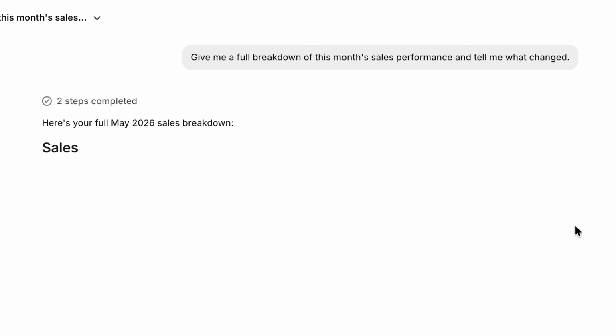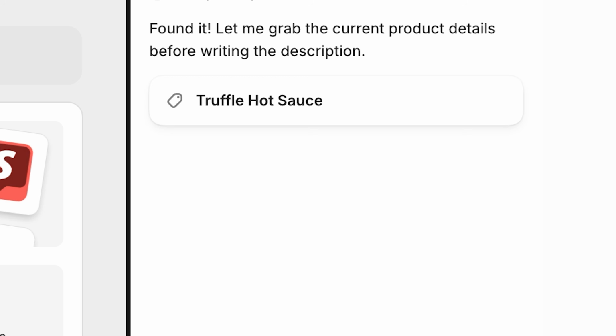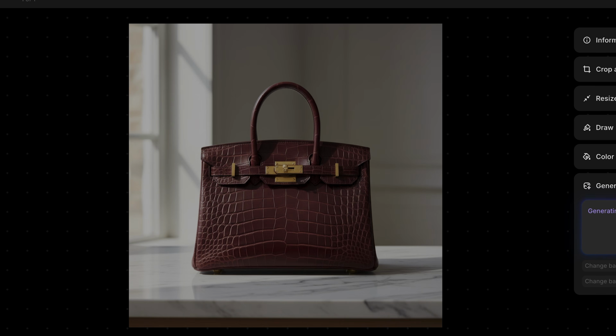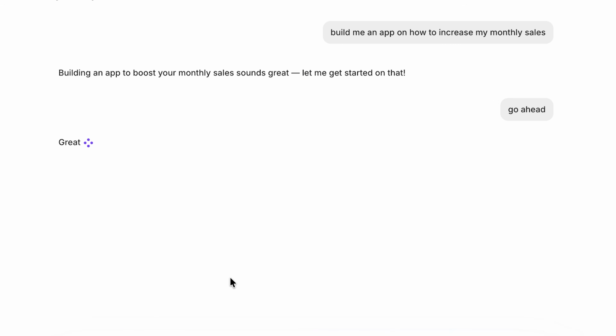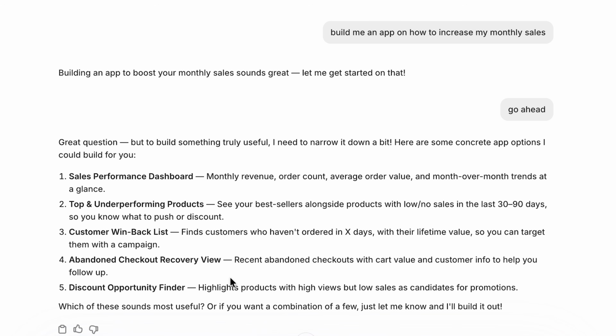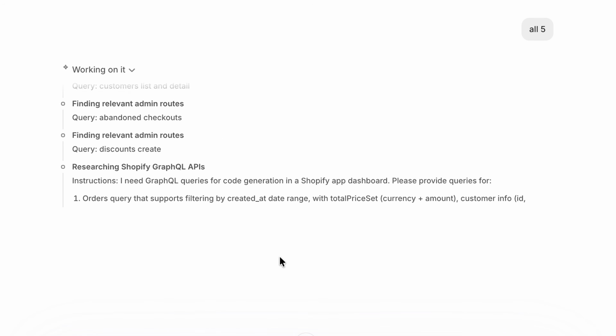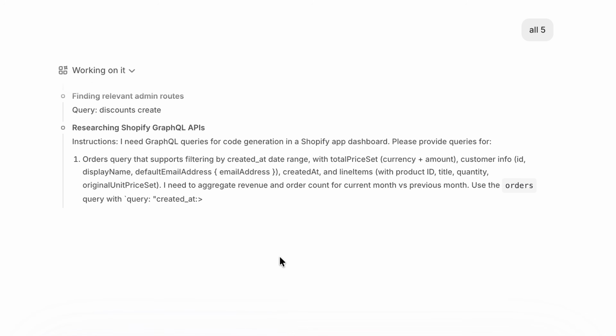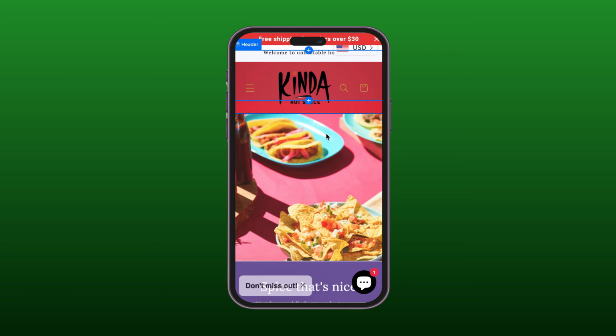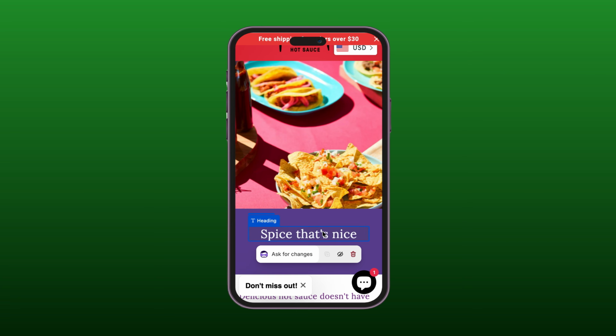Congratulations! You've made it to the end, and now you're equipped with 10 actionable ways to use Sidekick to accelerate your store and your sales. Part 2 covers the more advanced side, the app builder, where Sidekick generates a fully working custom app for your store, and mobile editing, which brings full theme customization to your phone.